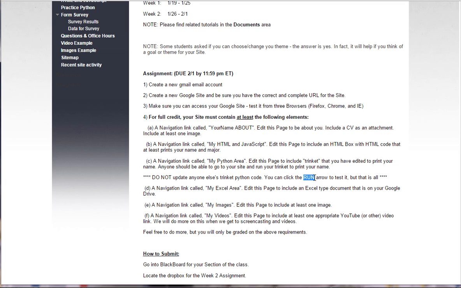So just be sure that when you go and look at someone else's site that you're respectful and you don't make any alterations if the site allows you. For the most part, you won't have permission to make any alterations to anyone else's site even though it is public. But the Trinket application is unique in that it allows people to practice Python. So technically someone can come to someone else's site and update their Trinket code. And so please do not do that. You can update your own Trinket code, but nobody else's.